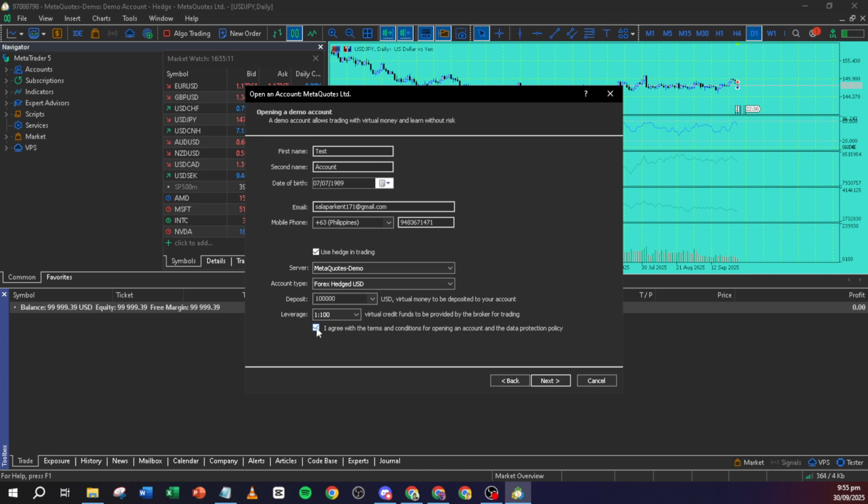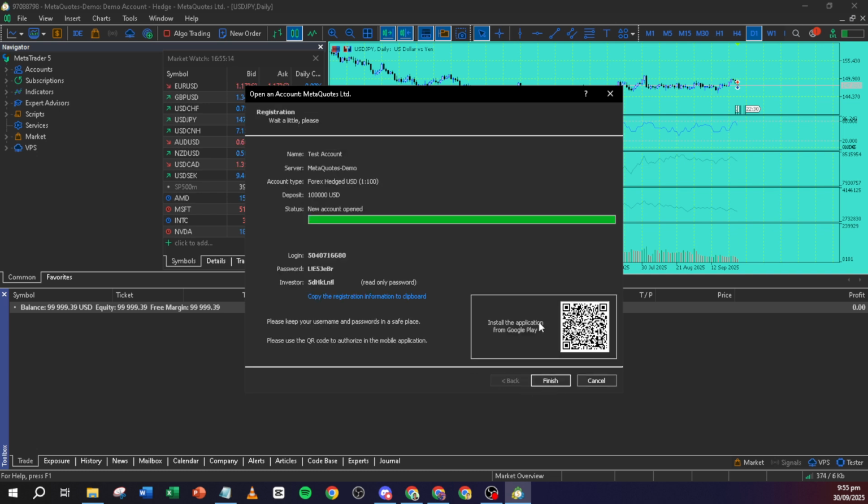After entering your information, don't forget to check the box that says, I agree to the terms and conditions. It's always a good practice to at least skim through these terms, as they lay out the foundational rules for using the platform and any conditions specific to your demo account. Once you've agreed to the terms and conditions, click Next. You're almost there. Now, the final step.